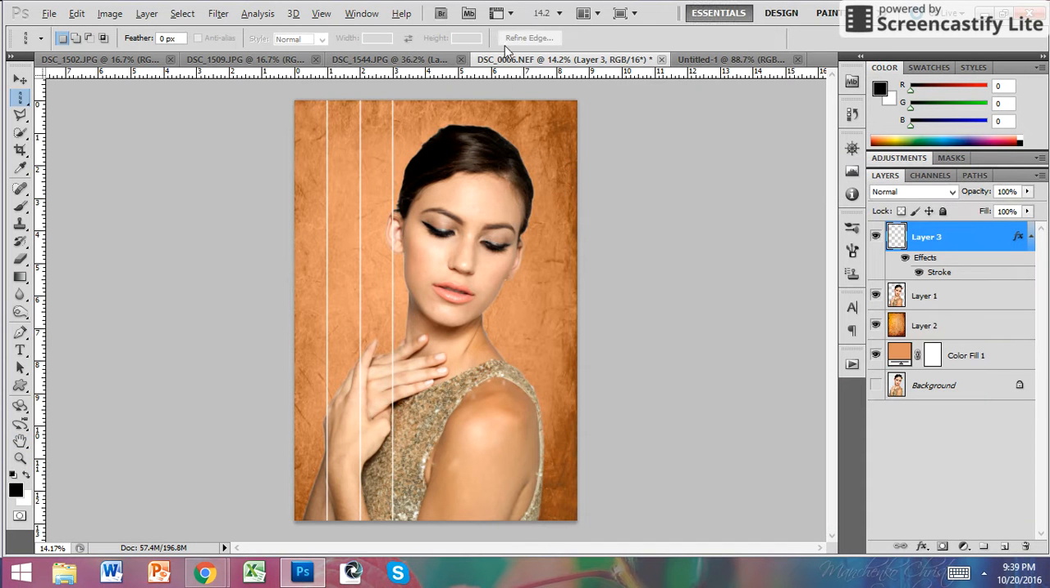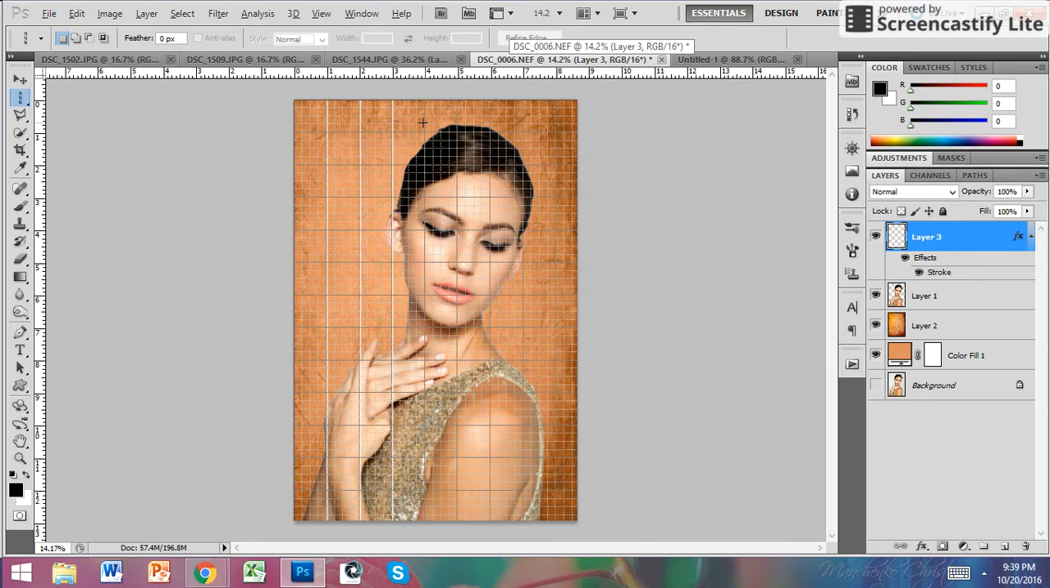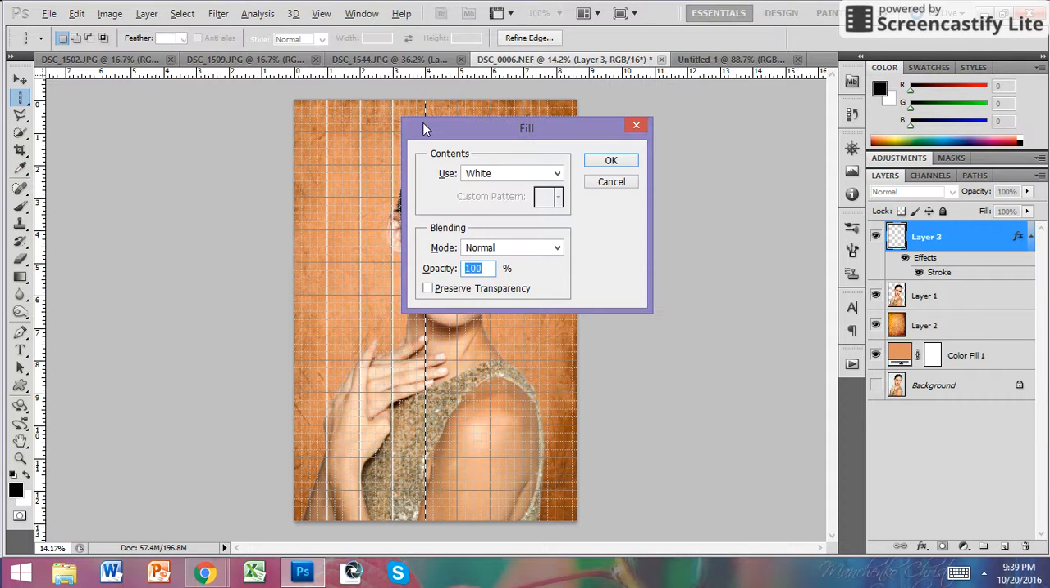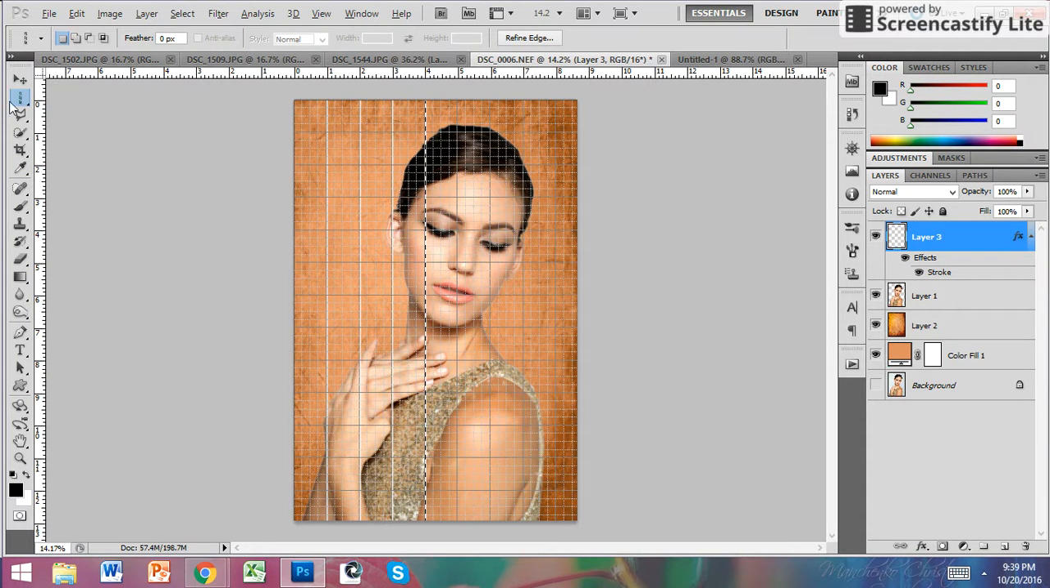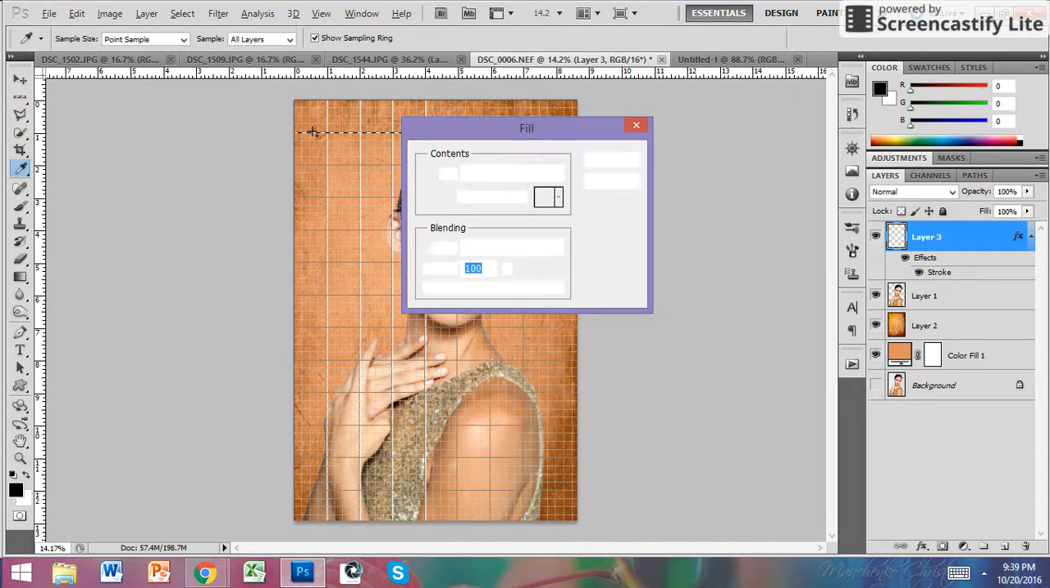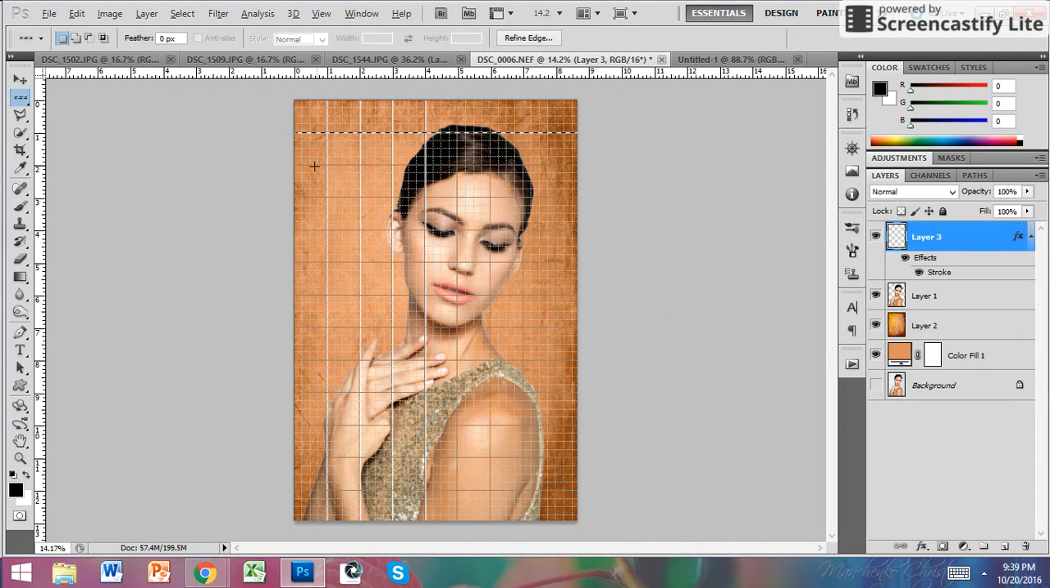Okay, so now I'm going to turn my grid back on so we can continue adding a couple more lines. I'm not going to make you watch me do all of this because it's kind of boring. I also just want to show you that then we're going to do the single row marquee tool for all of these horizontal lines. Filling everything with your fill color. Repeat until your whole picture has a grid on top of it.